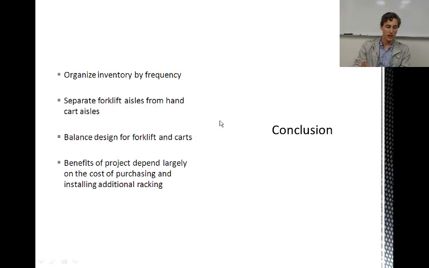So in conclusion, organizing the inventory is a very important part of it. I won't say it's quick and easy because a lot of work goes into optimizing where everything goes, but without changing any of the shelving layouts, you can see pretty big improvements just by organizing the inventory by how frequently it's used. I would say separate the forklift aisles from the hand cart aisles to give you better space utilization and also improve how close things are to where you need them, which improves the efficiency in general. And the balanced design is probably the best with that.